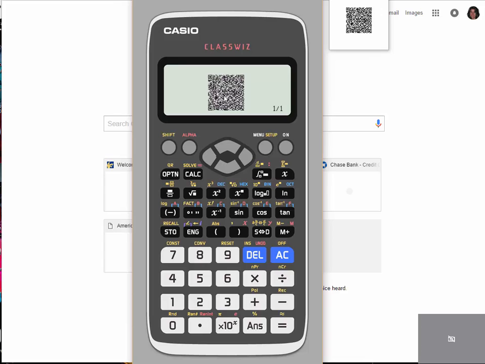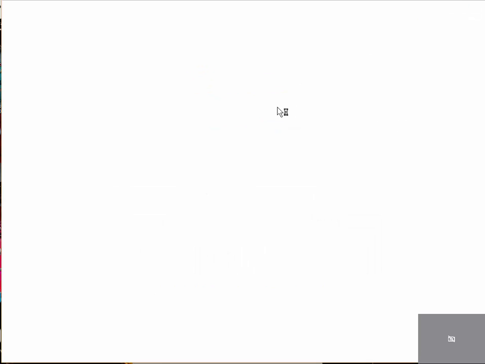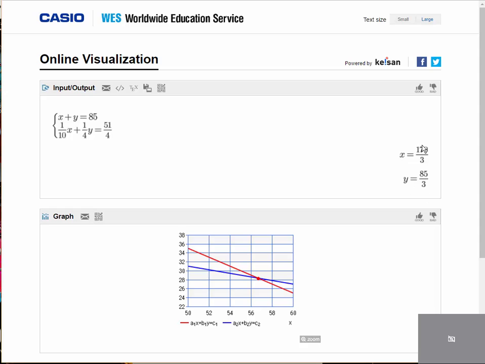Now, if I had the app, I could do it on my phone or tablet, but I'm on a computer, so I'm going to just hit this and it's going to take me directly to the visual of those two equations. So you see, here are the equations I input, here are the solutions, and here's the graphical representation. This is great. You can have some deeper conversations, like what does that point actually mean, and what if we wanted a different solution, what would we change, or would we change anything. This is a really nice feature of the Casio Classwiz.